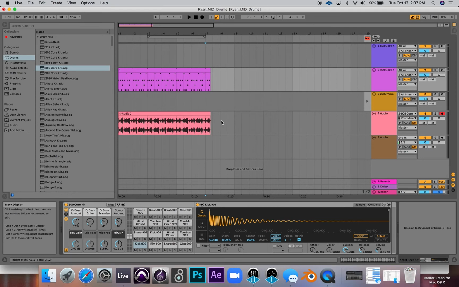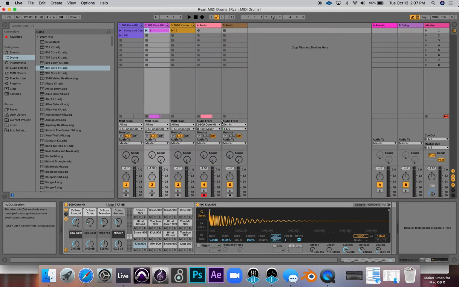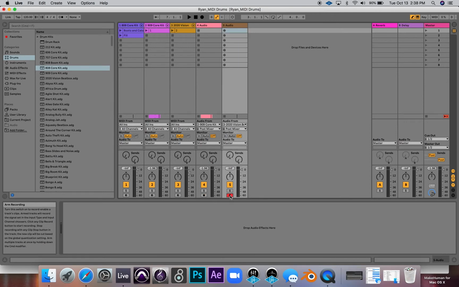Now we need to do the other one. I'll go back to the other screen. Again, just push tab. We need to now route this 2020 Vision kit into our other audio track. Again, to do that, go to audio from, click on that, find the kit that you're recording, and then make sure to record enable that track. And let's go ahead and push play.